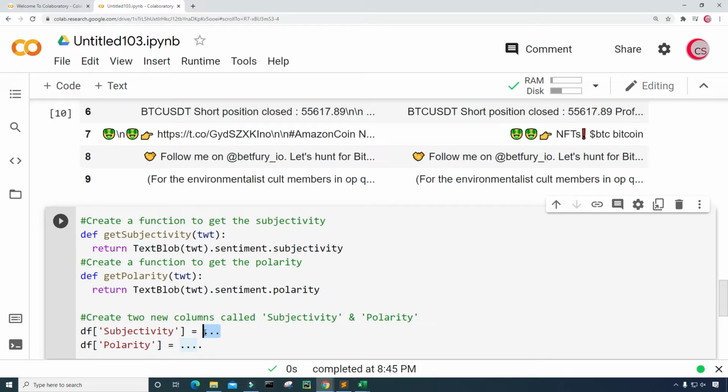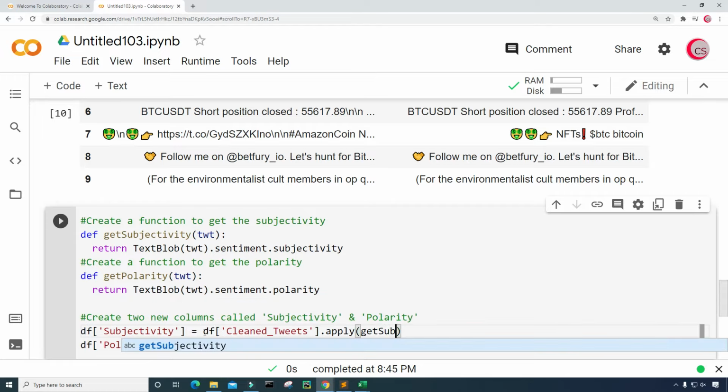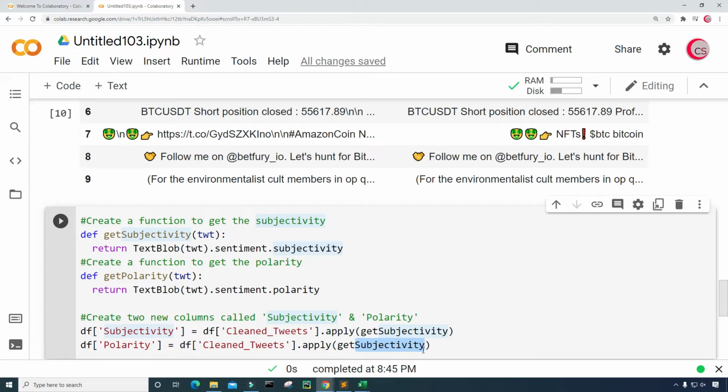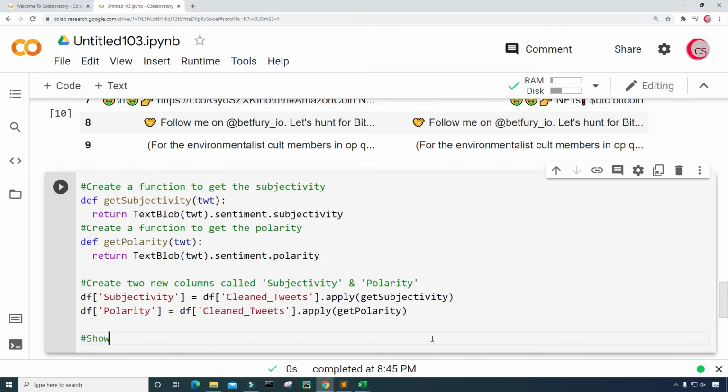I'm going to set it equal to df cleaned tweets dot apply, and I'm going to apply the function get subjectivity. And I'm just going to highlight this and copy using Control C, and then come here and highlight that and paste it using Control V. And then I'm going to change this word subjectivity to polarity, so that we're applying the get polarity function.